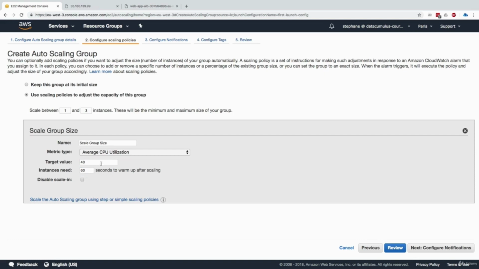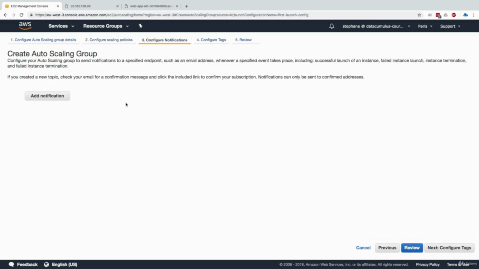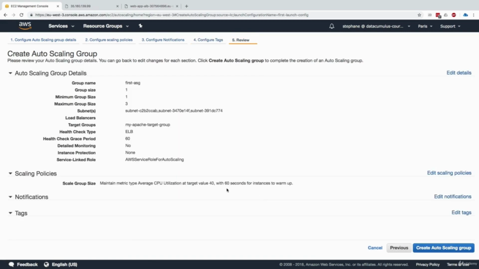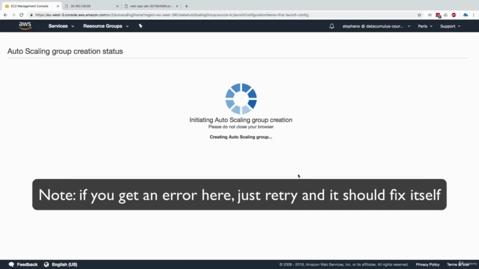Now, if we overload our web server, it will create instances up to 3 instances, that's the maximum. Otherwise, it will keep at the minimum being 1. So this is great. This is our scaling policy. And now we configure notifications. We don't need notifications. Tags, we don't need tags either. And then we review it, and everything looks great. So I create my auto-scaling group now.